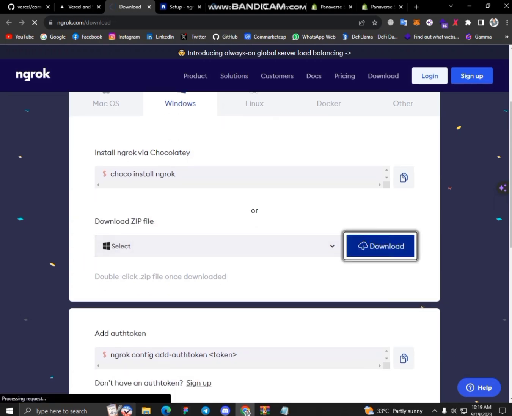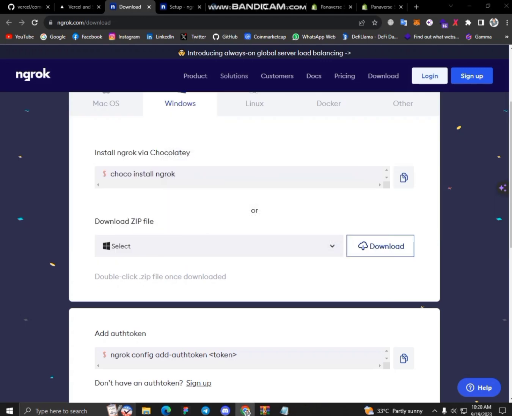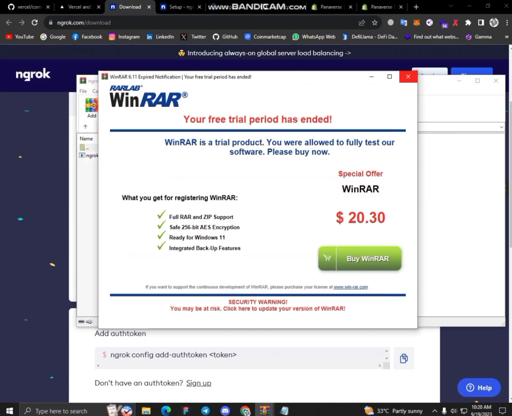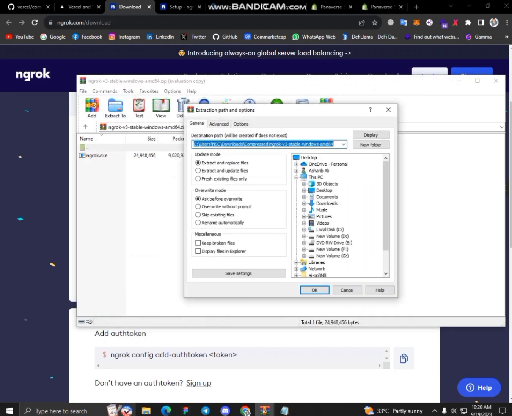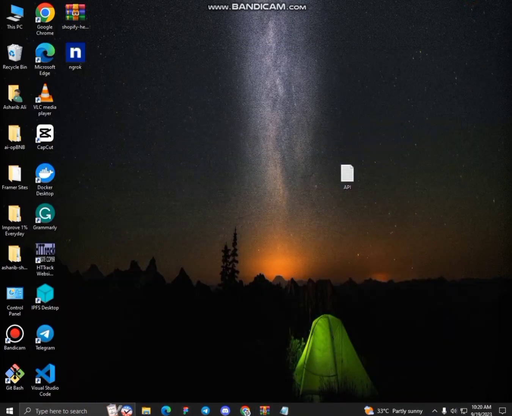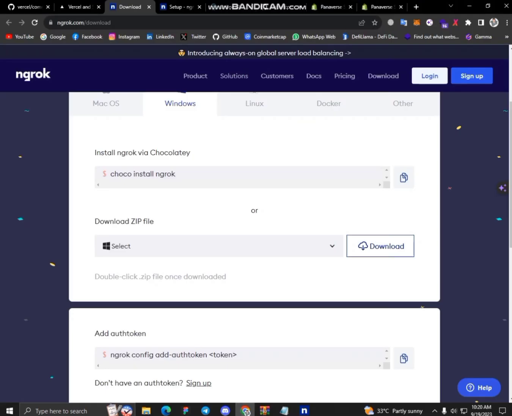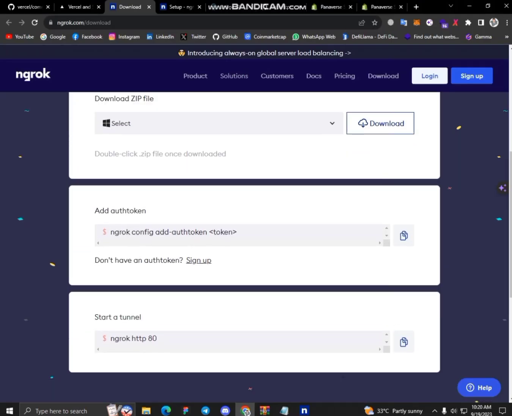I'll click on download, and then if it exists then simply open it, and I will extract it to desktop. So let's see what it shows. I'll click on ngrok. Okay, so after opening it we have to configure it. I will simply configure it.